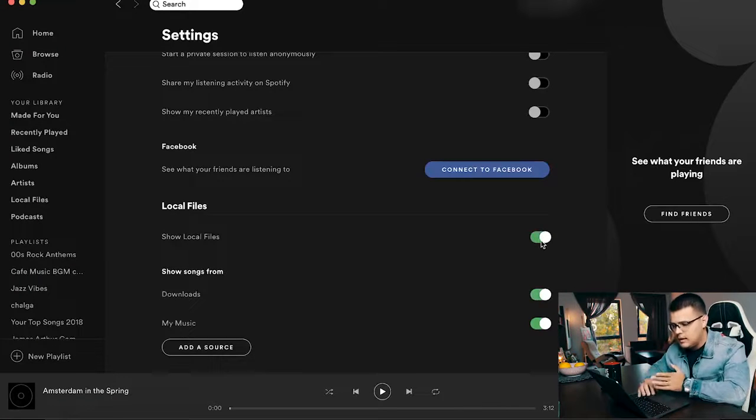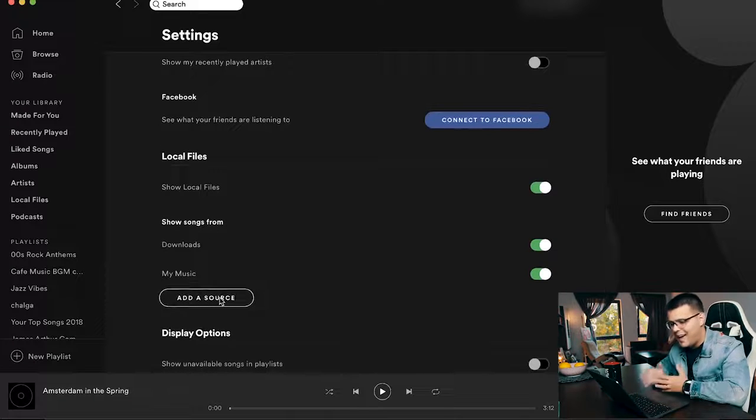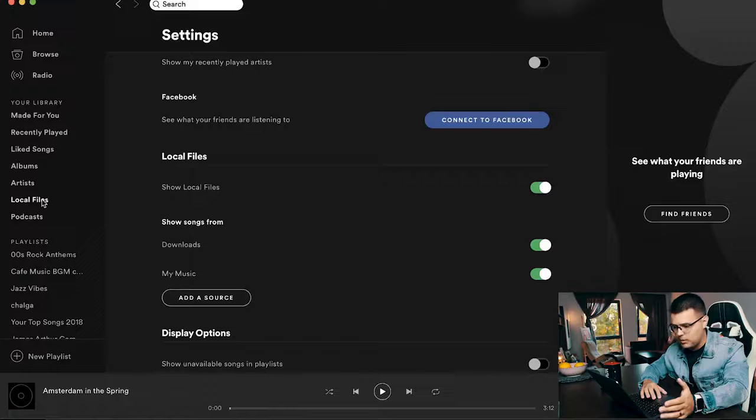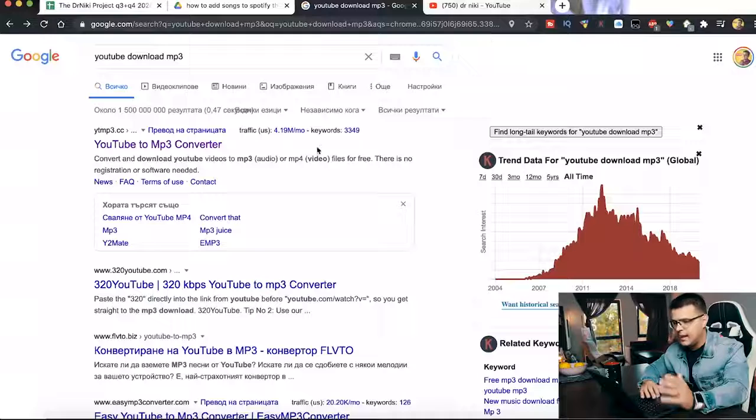And what this does, it finds songs from your downloads or your music. So if you add a song to downloads or your music, or you can add a source, onto whatever folder you want to have songs from, it will automatically show them. For example, let's say that I want to download some song from YouTube, and let's say that I have the rights to do it and so on.